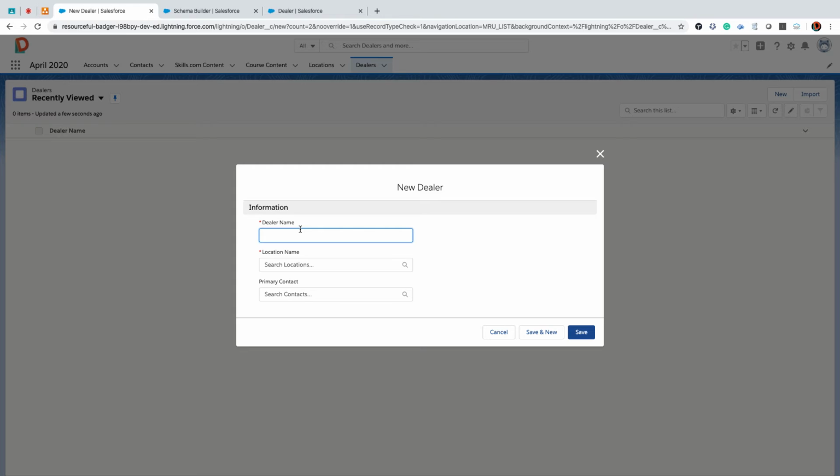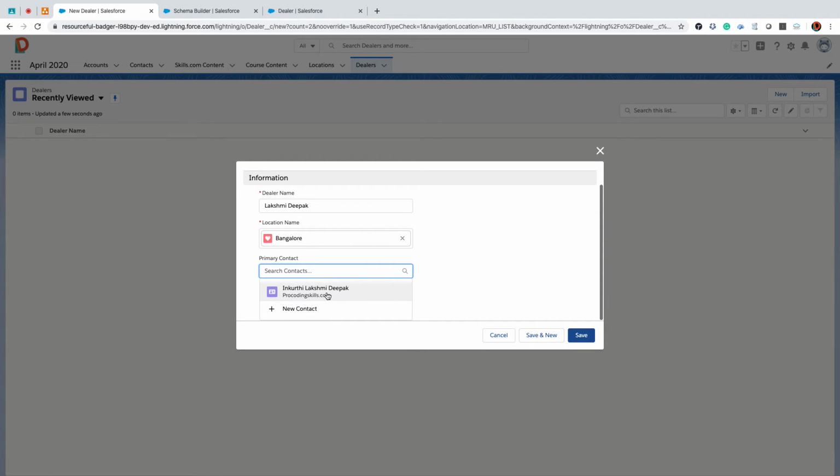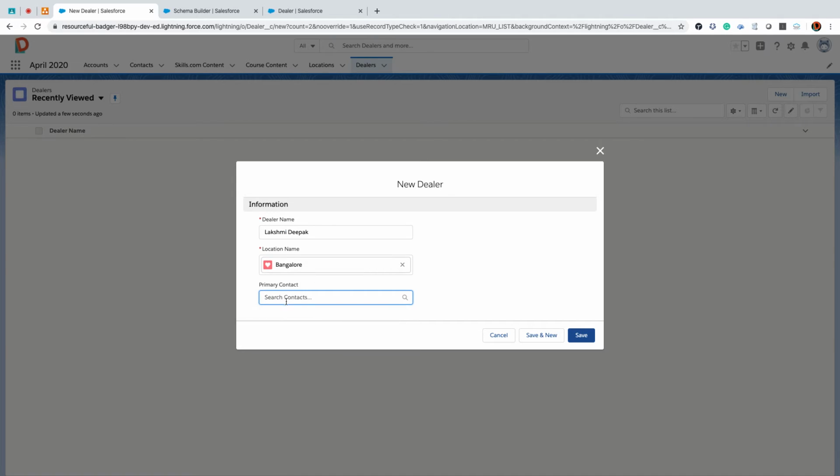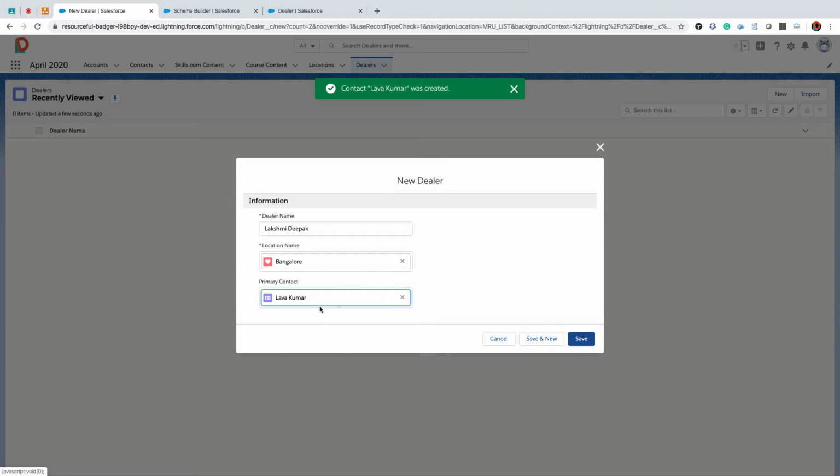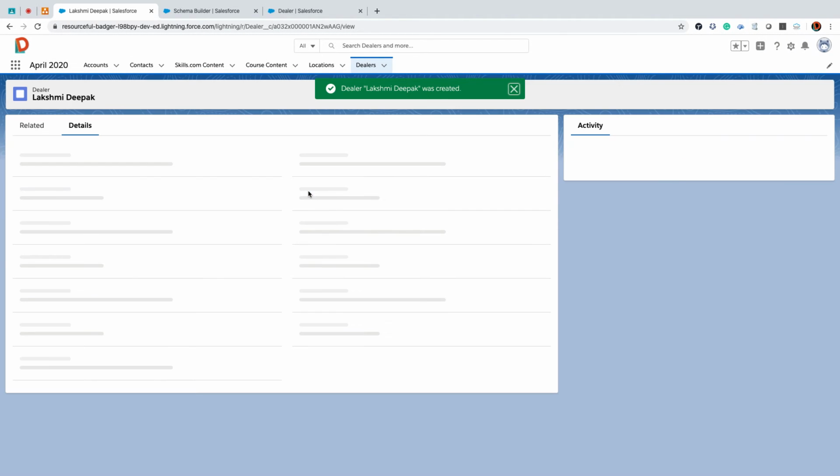Dealer name. What is dealer name? Lakshmi Deepak I'm saying, and location is Bangalore, and what is primary contact? I'll say new contact only. I'll create a new contact directly, Mr. Lavakumar, and I'm not choosing any account here. So what happened here? There is a Lavakumar which is not related to any account.